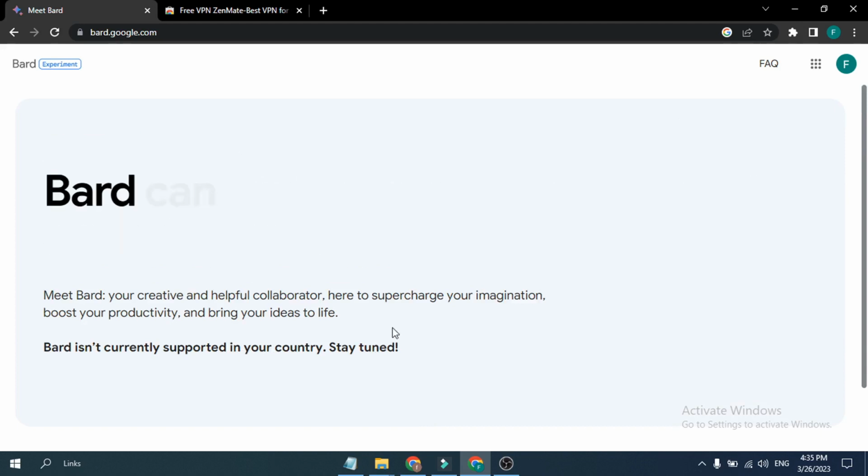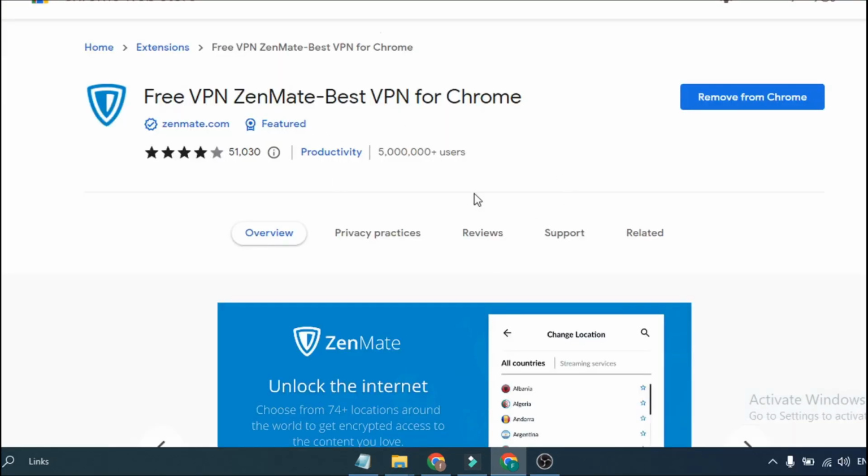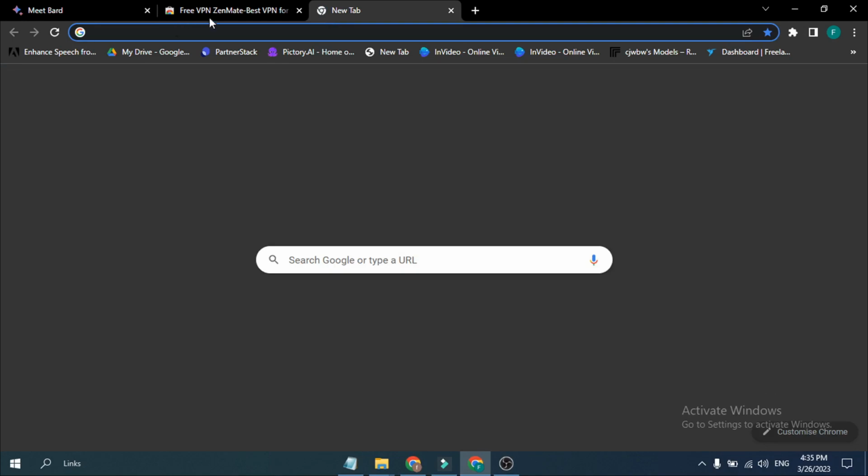So if this happened to you, you need to go to the Chrome browser and add a free VPN extension. Add this free VPN extension, then go to a new tab and close all the other tabs.